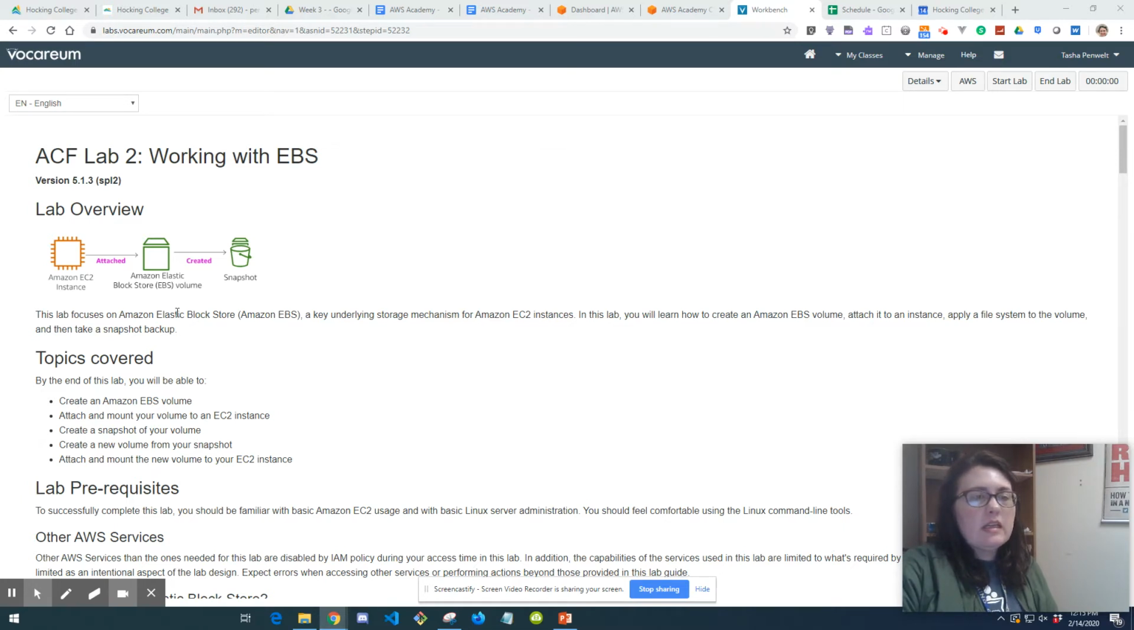So this is working with Elastic Block Storage, and you will hear me say Elastic Block Storage instead of EBS, just so I can get it in my brain that it's Elastic Block Storage and not Elastic Beanstalk. Okay.